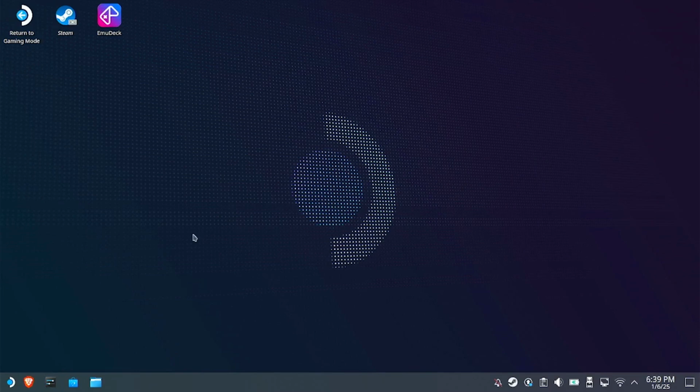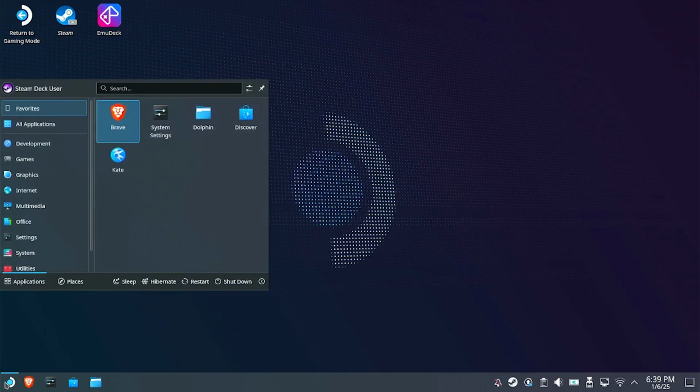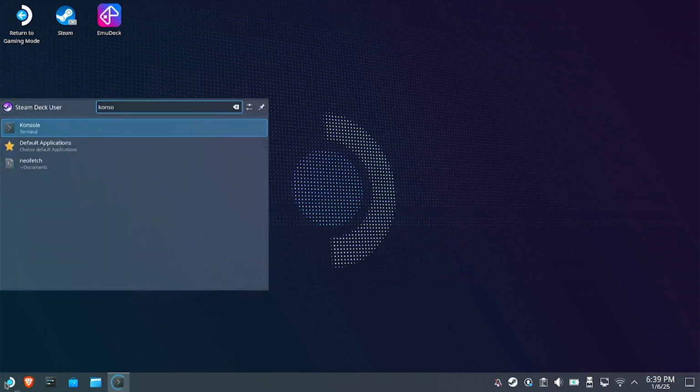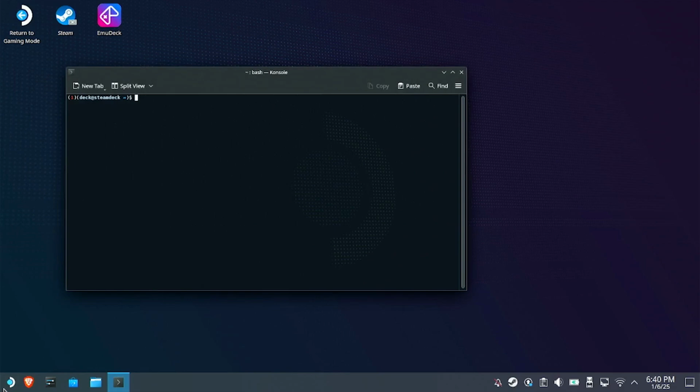Once in desktop mode, click the Applications button, then search for Console with a K and launch it. If you haven't already done so, use the passwd command to set a password for the default deck user.